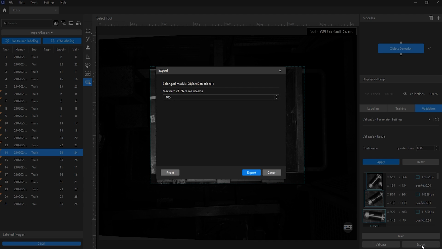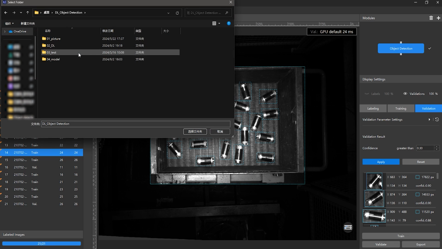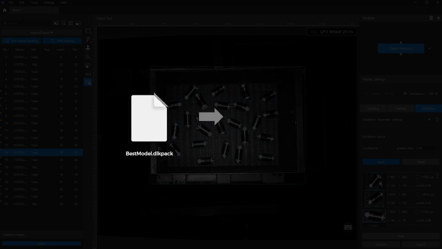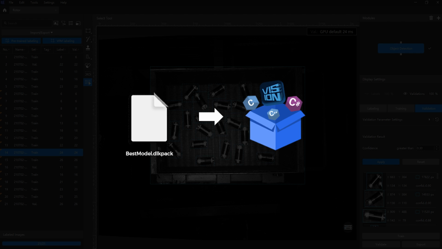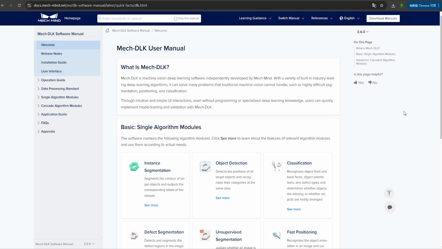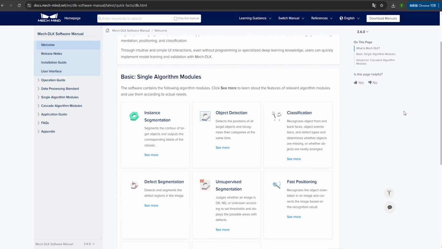Finally, click Export. Select a directory to save the trained model, which will be exported automatically. The model can be used in Mech-Vision or Mech-DLK SDK. Finally, a variety of example projects built into Mech-DLK are at your disposal. See also the documentation for more instructions.